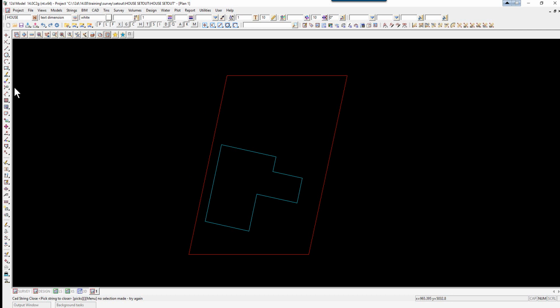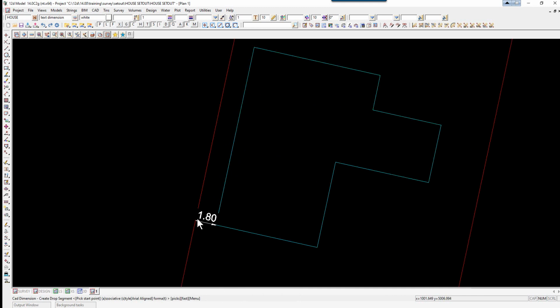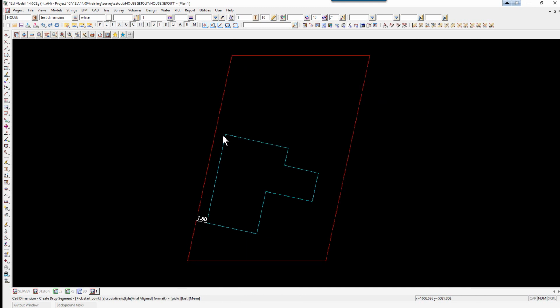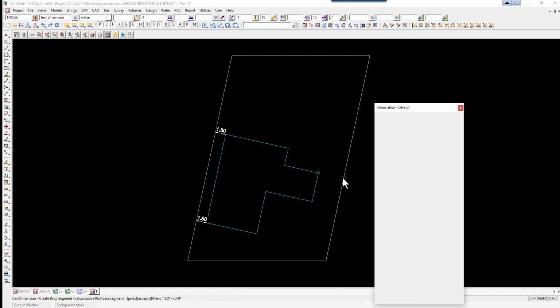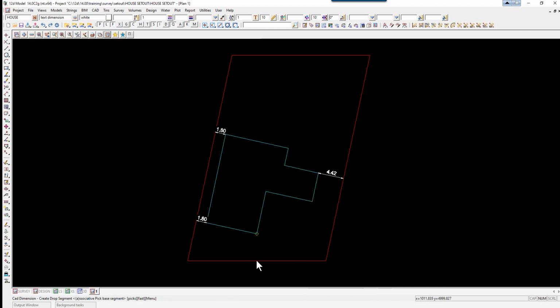and we then go over to the CAD dimension toolbar, and we go out to the option which says drop segment dimension. So we then go down to our start point and accept, and then pick out on the line. So we can just continue going from point to line, point to line, point to line. Okay, you can press escape. We'll now look at dimensioning the lot and the house.